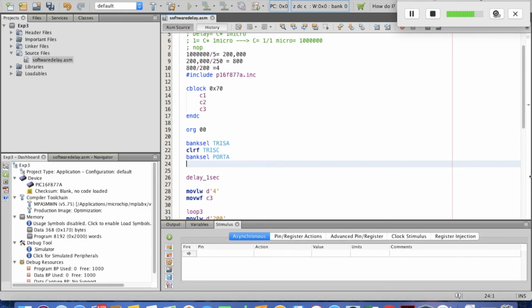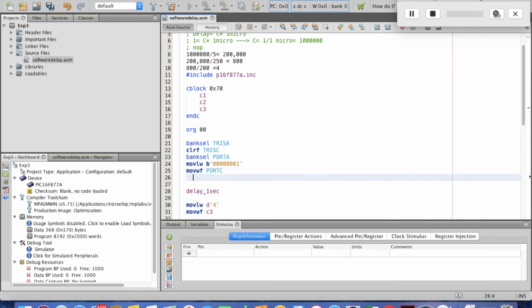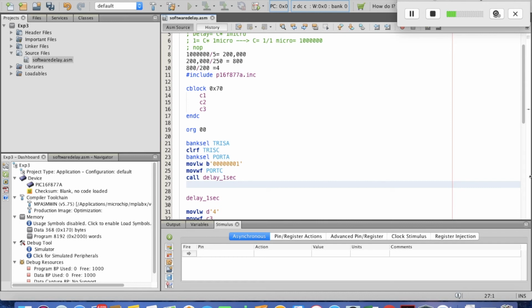So now we need to do move LW binary 00000001. That's a binary, and then we put it to move WF port C. Then we call the delay, 1 second. Then what do we do again?